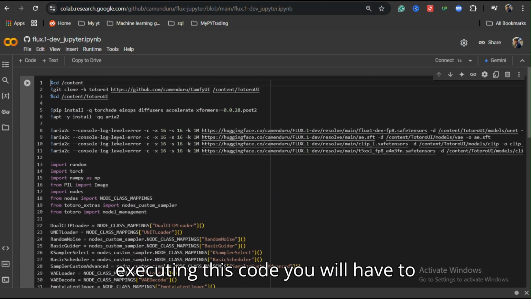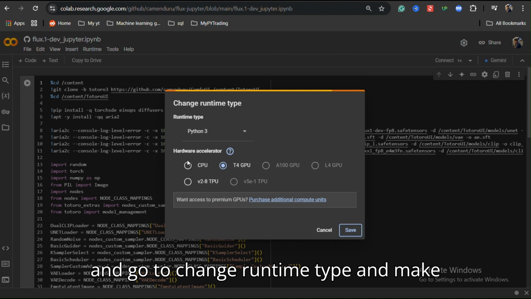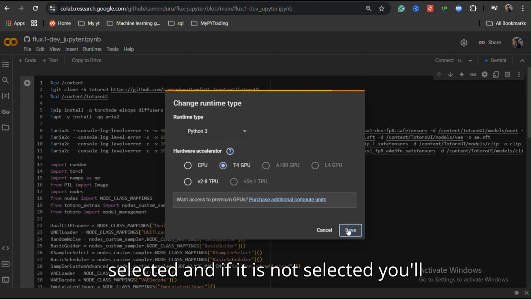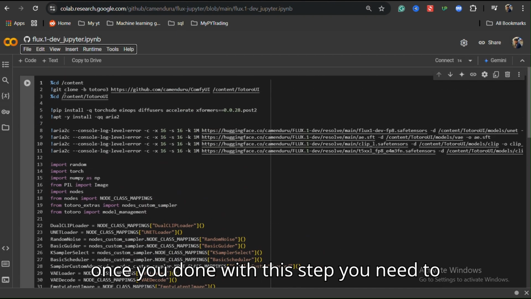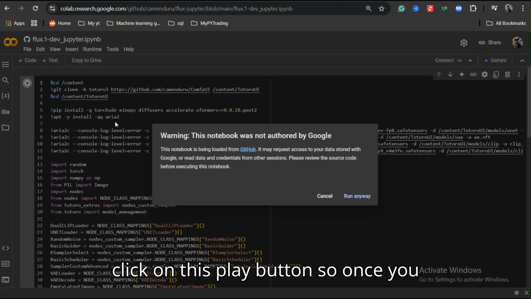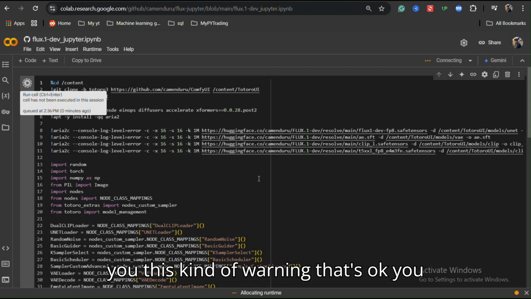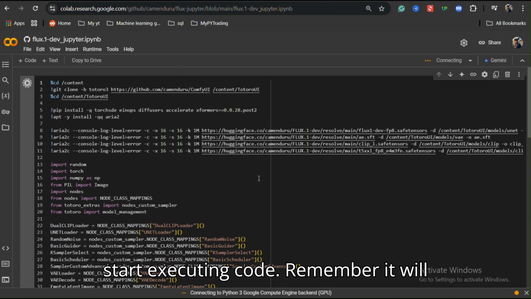Before executing this code you will have to check one thing. You need to go to runtime and go to change runtime type and make sure that you have the GPU selected, and if it is not selected you'll just select this one and click on save. Once you're done with this step you need to click on this play button. Once you click on this play button it will give you this kind of warning. That's okay, you can click on run anyway and then it will start executing code.